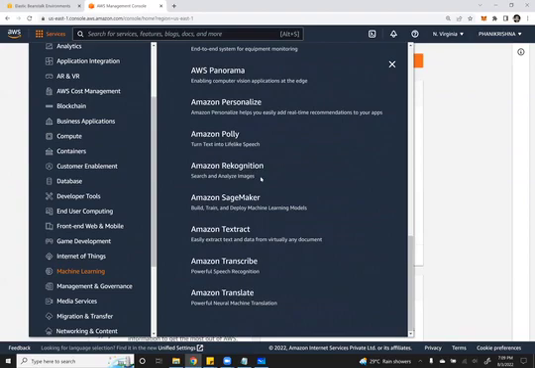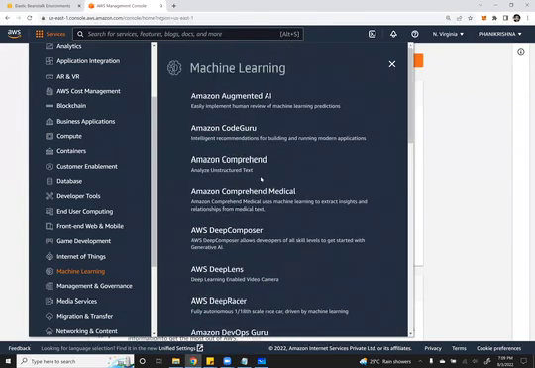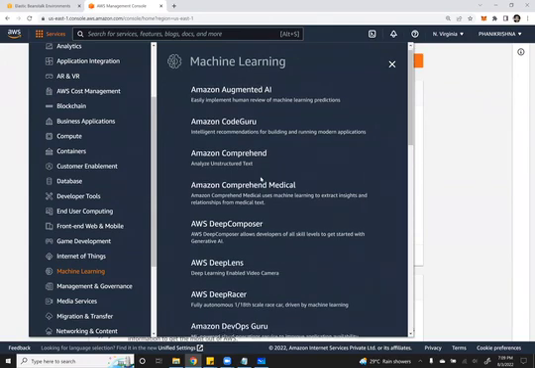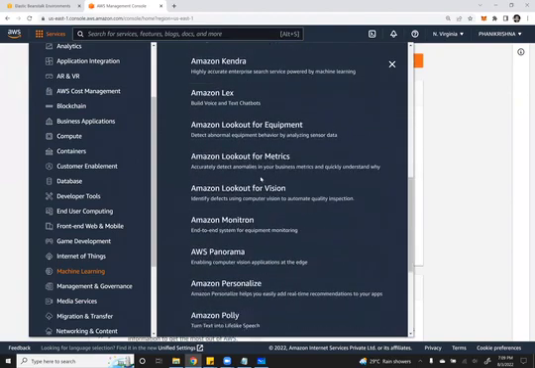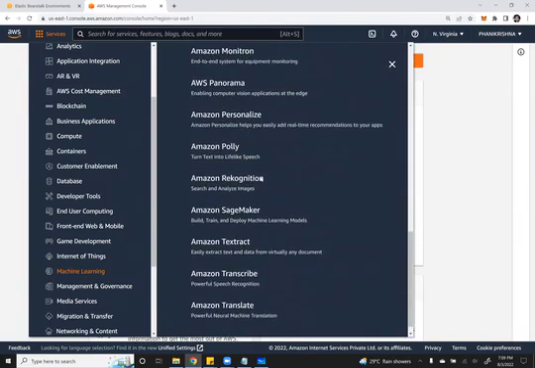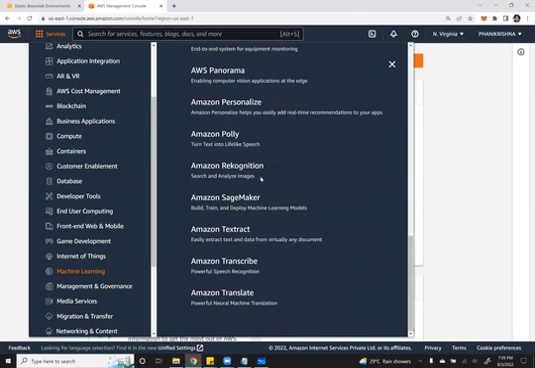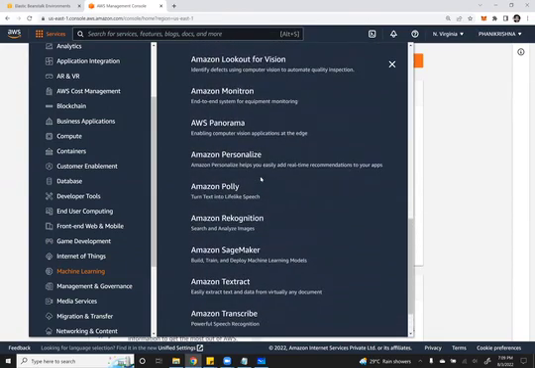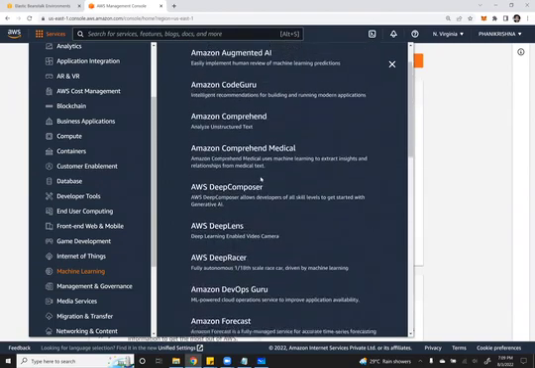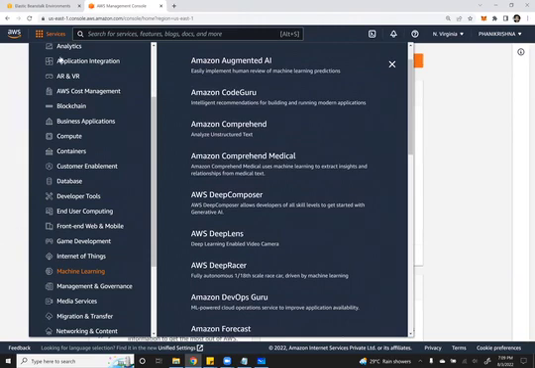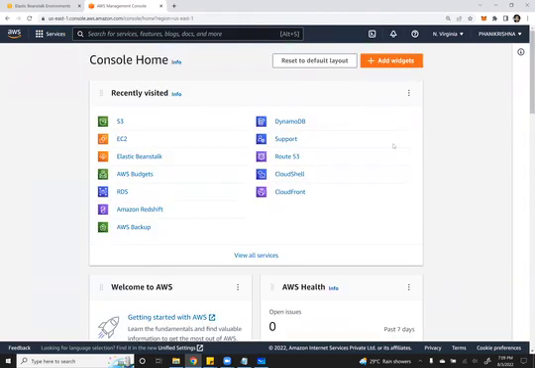Different people will use different things. I think a few people will use DeepLens, and Lex is mandatory, and somewhere there should be SageMaker where they can train the models. Yeah, here it is, SageMaker. SageMaker is the mandatory thing, and the remaining things depend on their use case. That is for machine learning, not for solutions architect.